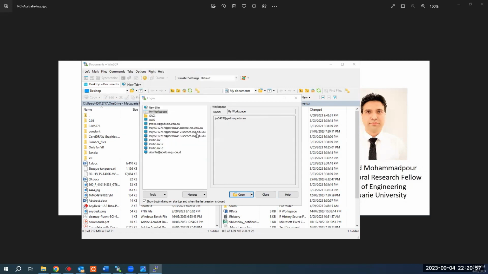So regarding the access, the one point that you should consider is that you need to send an email to Associate Professor Dr. Fatima Salehi, and ask her for permission to access the particular servers. And after her approval, you should forward that email to Richard Miller. Richard Miller is our IT manager, and he will provide access to particular servers.